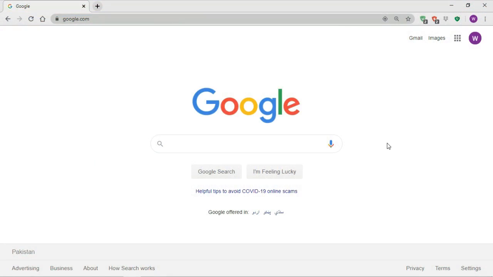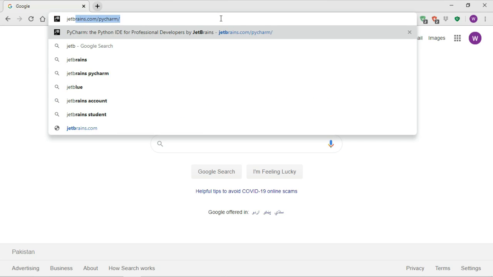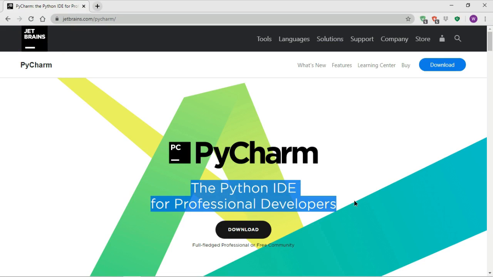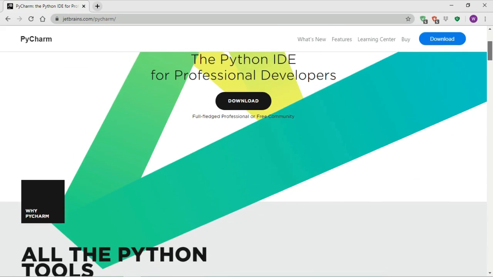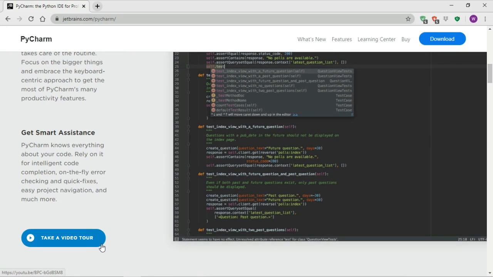Now I'm going to show you how to download, install and set up PyCharm IDE. So open up your browser and go to jetbrains.com/PyCharm. As you can see, PyCharm is a Python IDE and even professional developers use it. If you scroll down, you can see everything that it has to offer. You can even take a video tour of this IDE by clicking this button. For now, let's just click download.